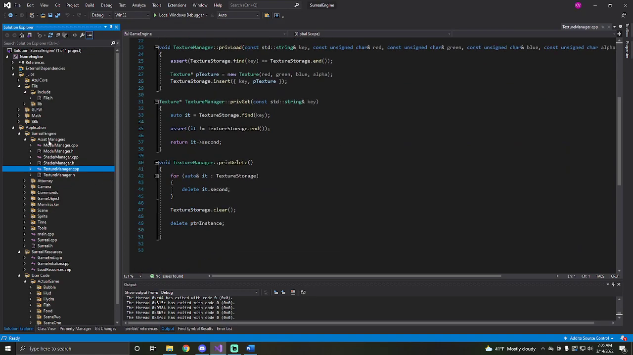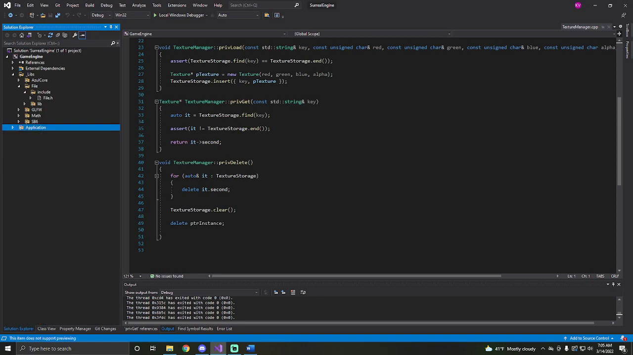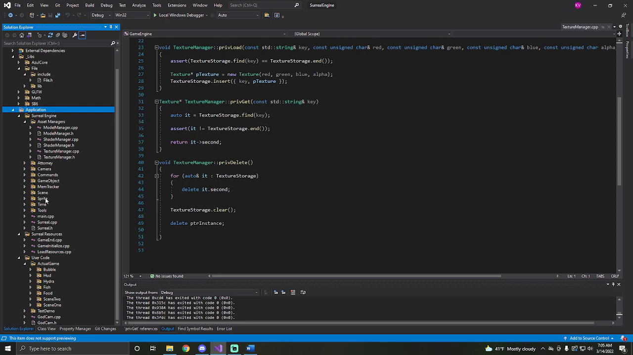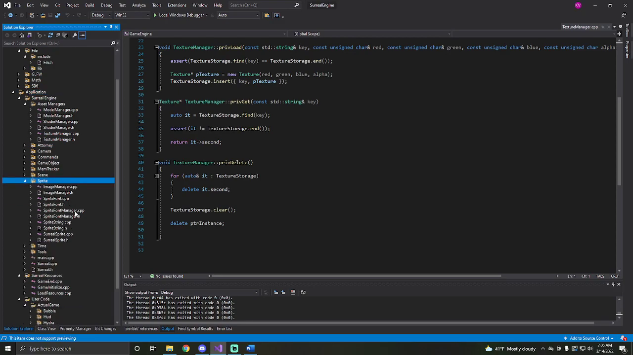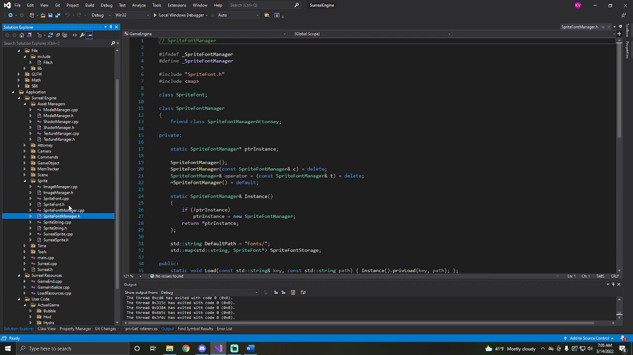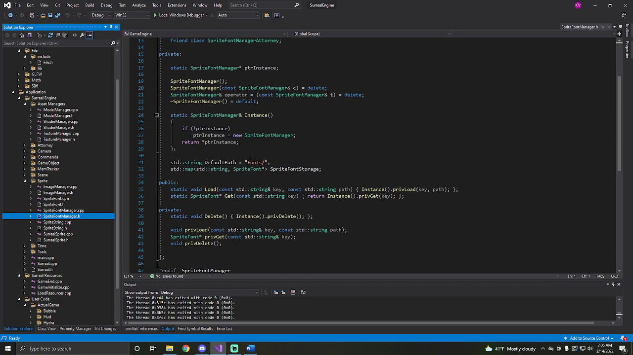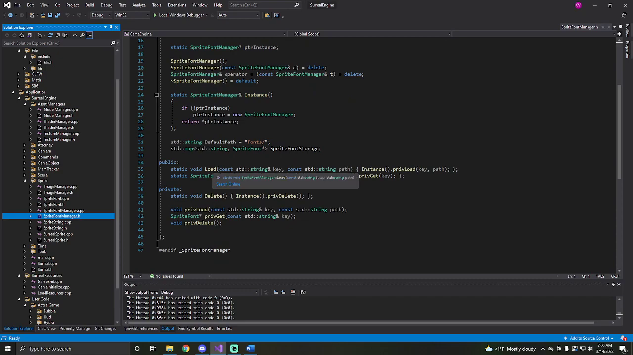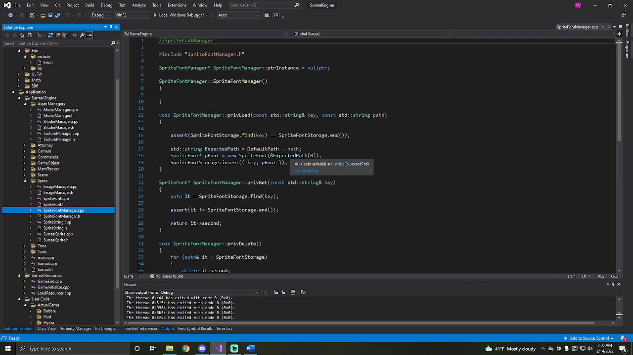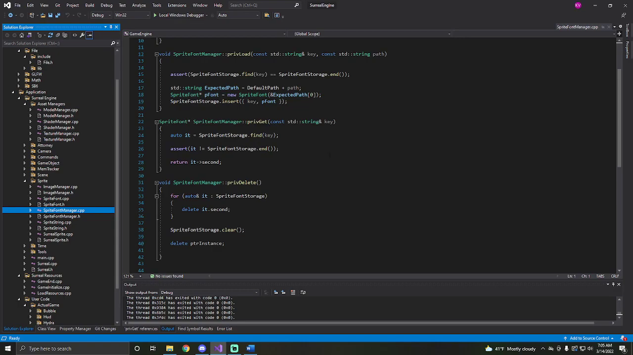And then we have our sprite fonts. Sure, I'll talk about my sprite fonts. So our sprite font manager we have here, again, it's a singleton. It does look very similar. So we have a key and a path, similar to the texture. And then in our load, again, it's very similar.